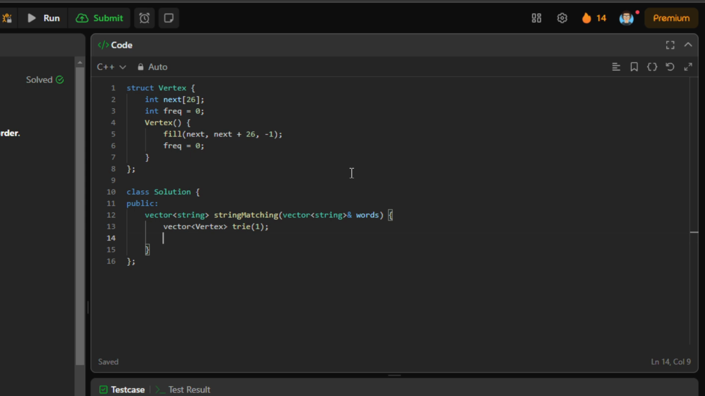Now we are going to traverse all these words. So I'm going to traverse this word array. Now we have the word. Now we want to traverse all the substrings of this word, because we want to fill this trie with all the substrings. So I'm going to calculate the size of this word first. And now I'm going to traverse all the substrings.